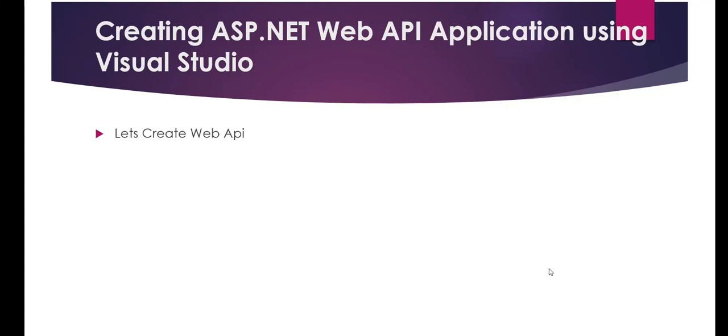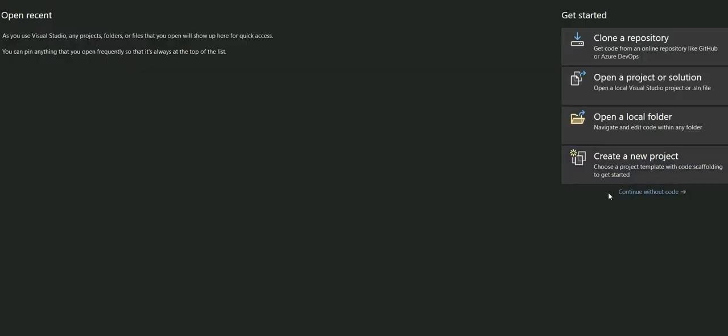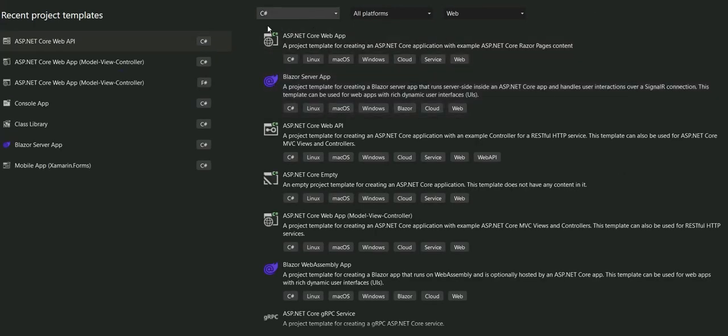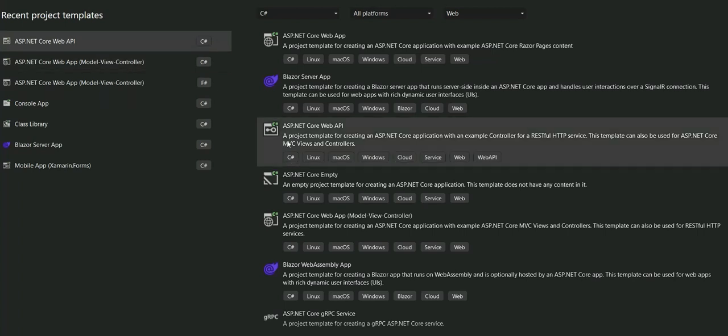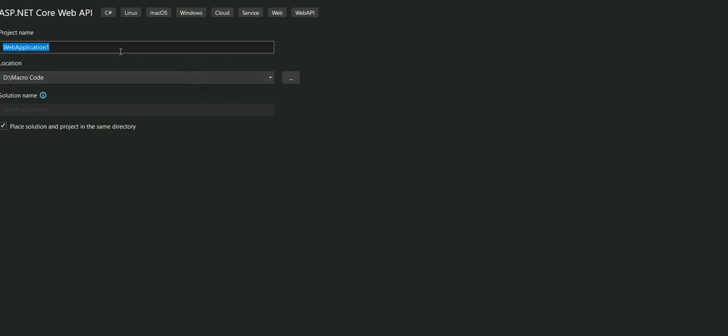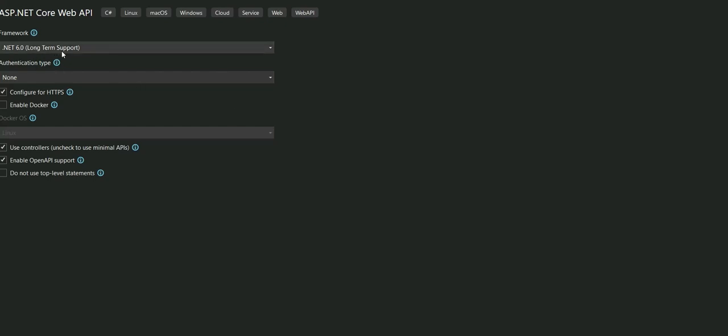So how do you create an ASP.NET Web API application using Visual Studio? I'll just launch my Visual Studio. So here it is. I'll create a new project. Then on the other side, I'll choose ASP.NET Core Web API, then next. Then you provide the name of the API. I'll call it Students API. So that is how you launch it. Then next. Then you are using .NET 6. This one we leave as it is. Then create.